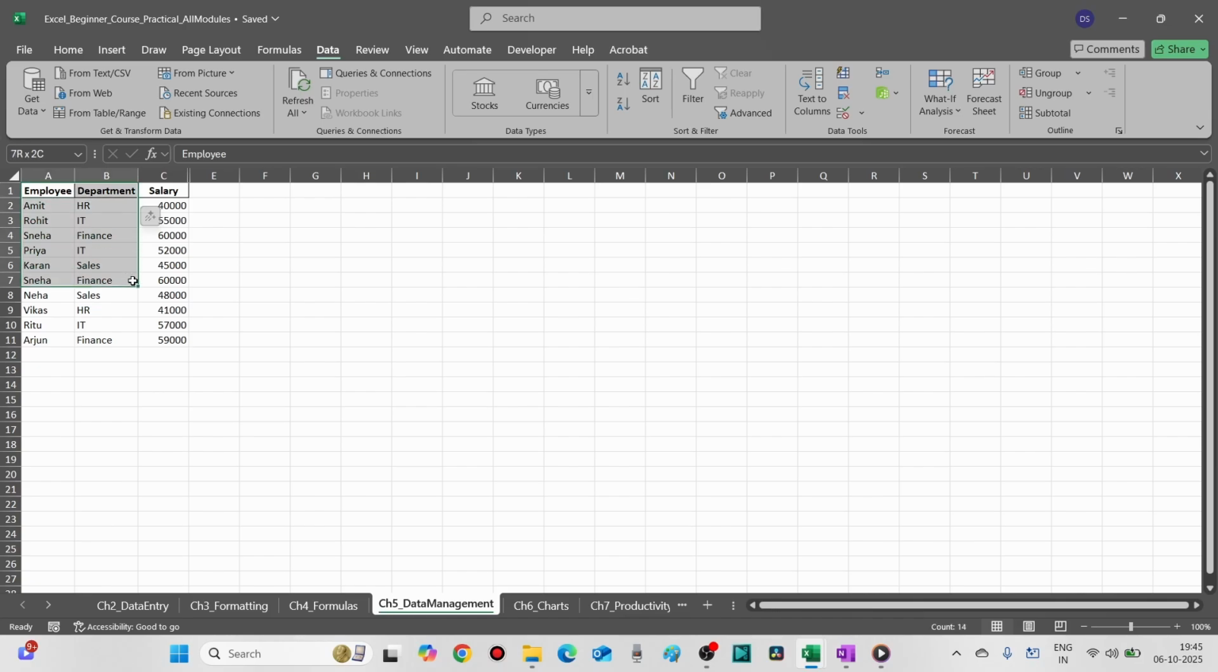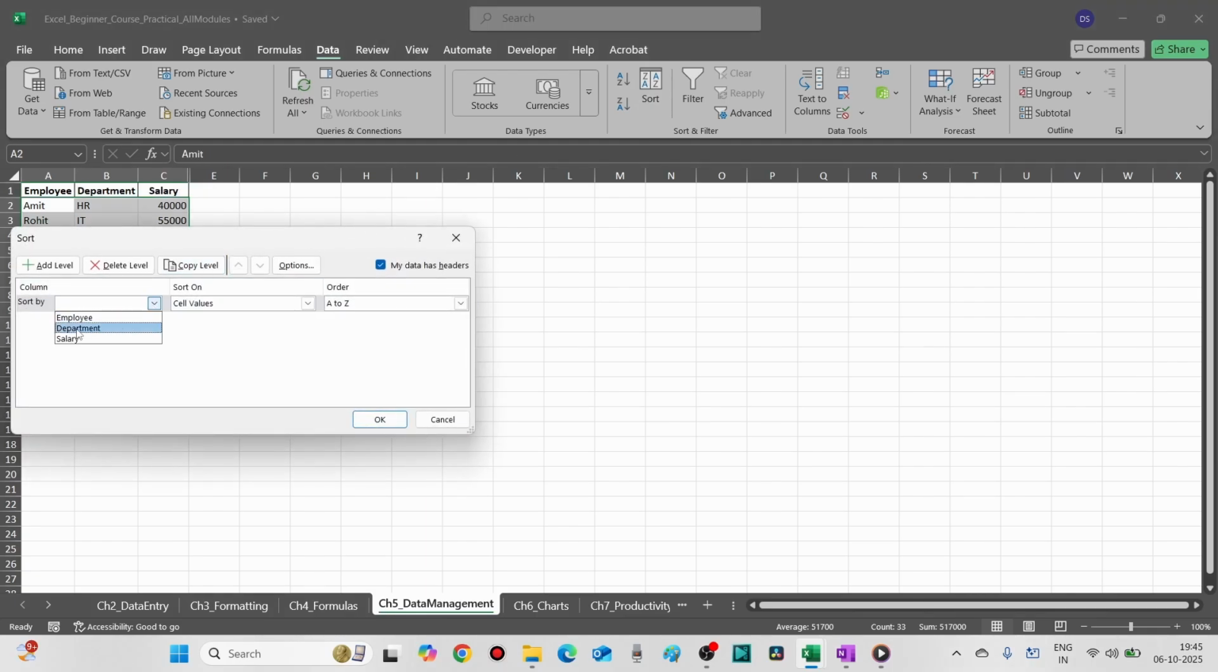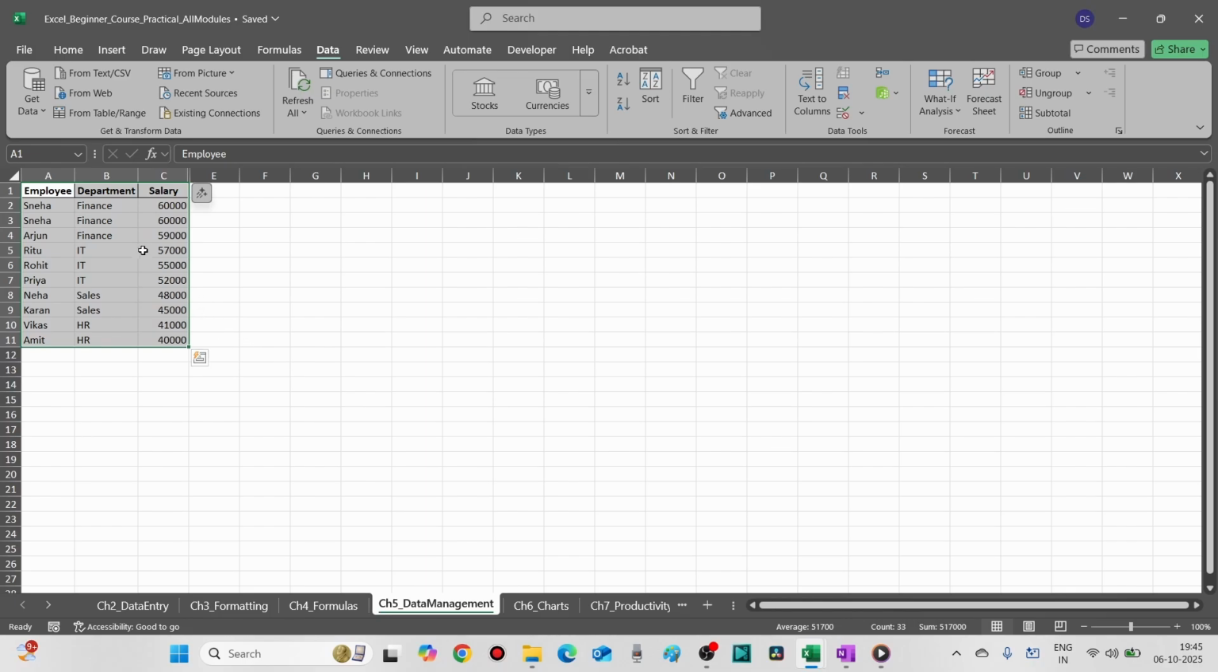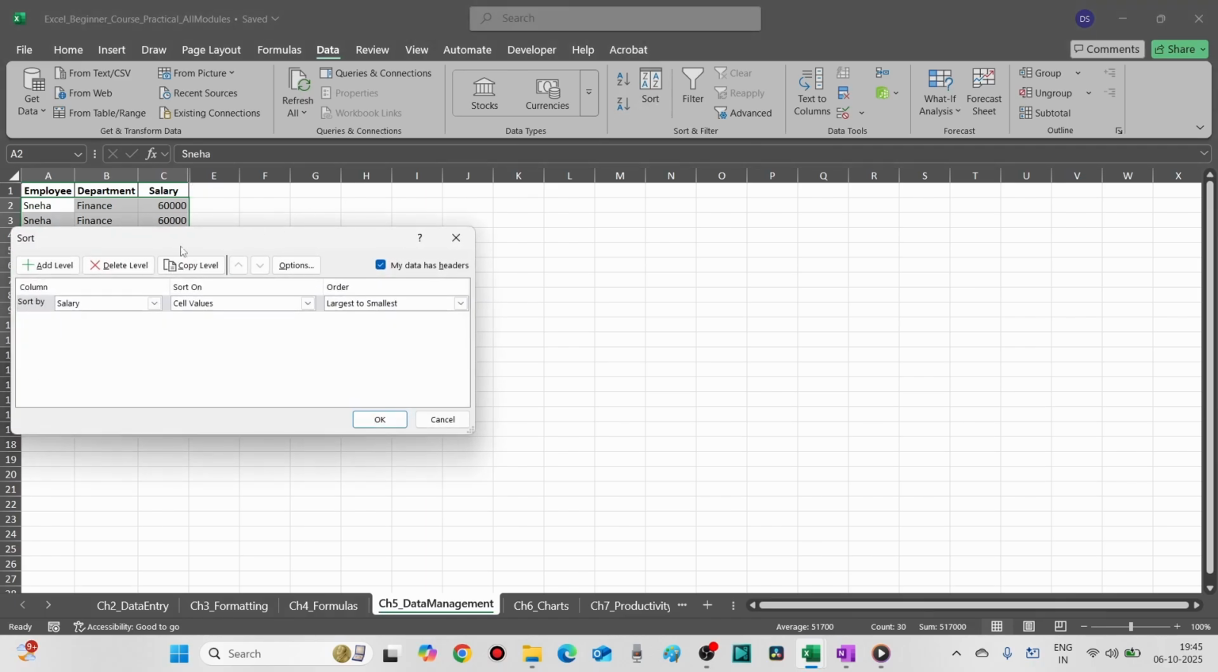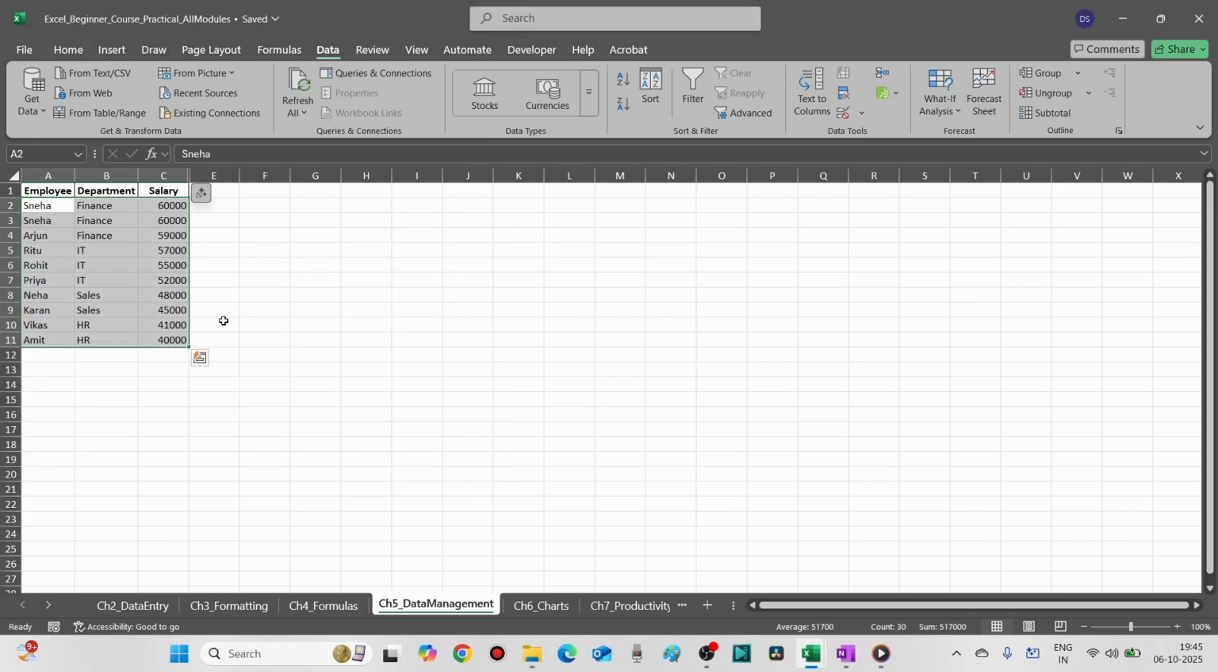Sorting allows us to organize data in order. For example, if I select the salary column and choose sort largest to smallest, I quickly see the highest paid employee at the top. You can also do a multi-level sort. For example, first sort by department and then by salary within each department. This makes your data easier to analyze.